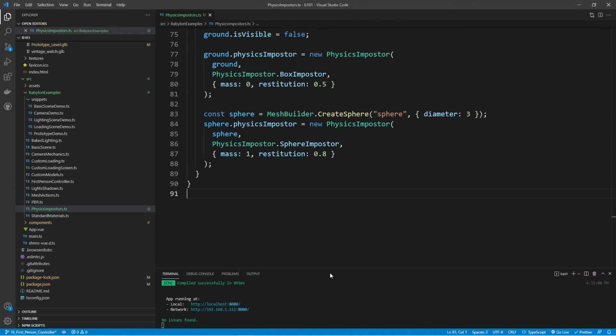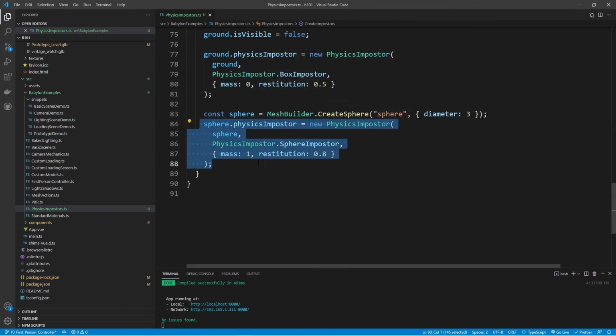Okay, same process as before. We created the mesh object. We created the sphere imposter. We provided the mass of 1 and a restitution of 0.8. Now that combined with the restitution of 0.5 on the ground, we should see this sphere bounce.